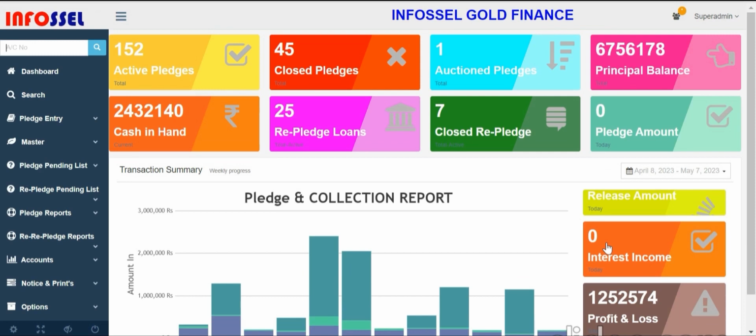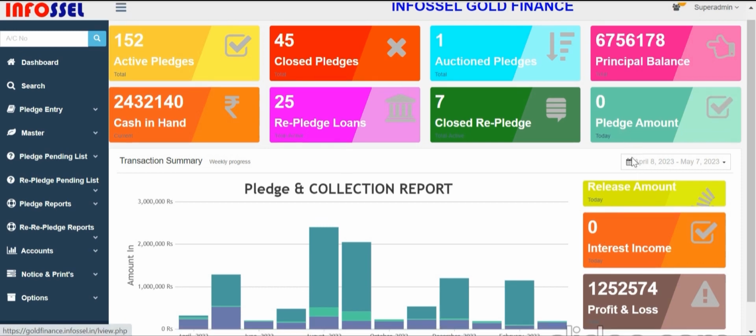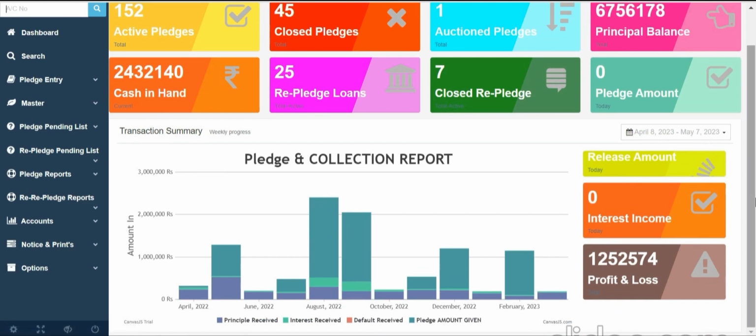In the smart dashboard, you can see the total number of active pledges, the total number of closed pledges, auctioned pledges, and your principal balance. For example, if you have provided a 10 lakh loan and you have received 3 lakh as principal, you can see the balance principal with the customers, the cash in hand amount, and the repledge amount. That means you give a pledge loan and repledge the same jewel with a bank or NBFC. You can also see the number of repledges you have done, closed repledges, today's pledges done and today's repledges done. So these are the basic informations you can see in the smart dashboard.